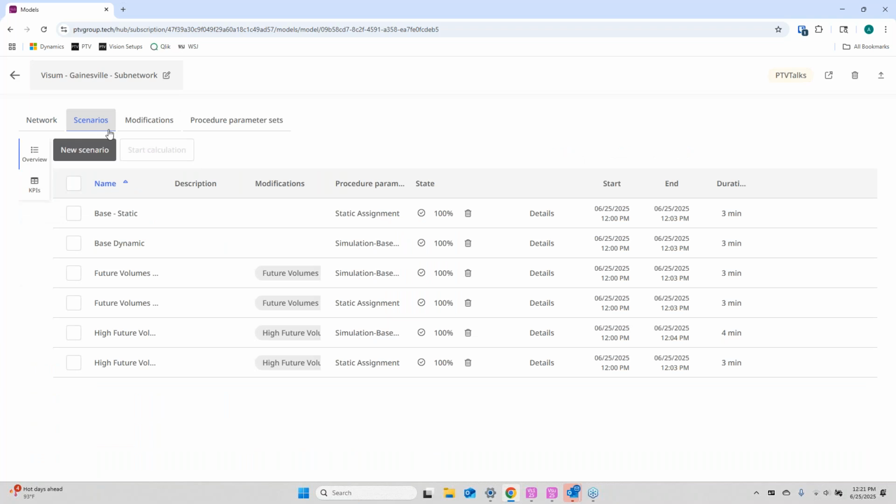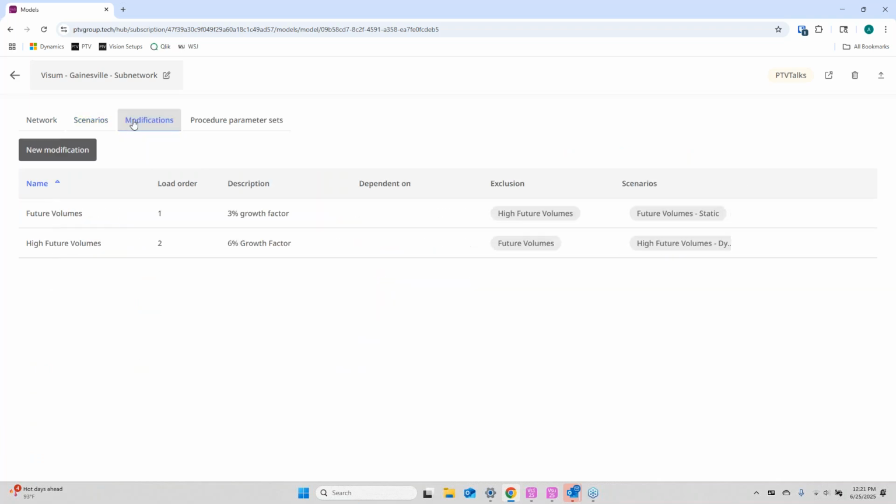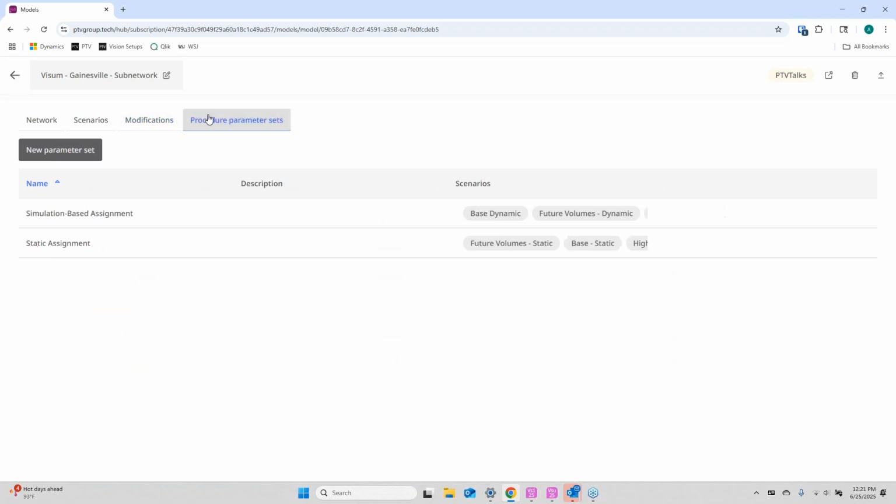With Scenario Manager, you have any number of scenarios you can outline. Those scenarios in Visum are a combination of modifications. These may be modifications to the network, modifications to the demand. Then you can have different procedure sets. So these are different model workflows basically that you have set up within the Visum procedure sequence.